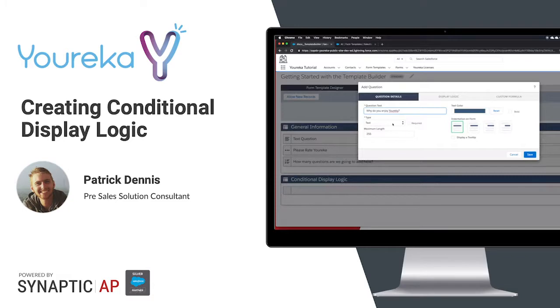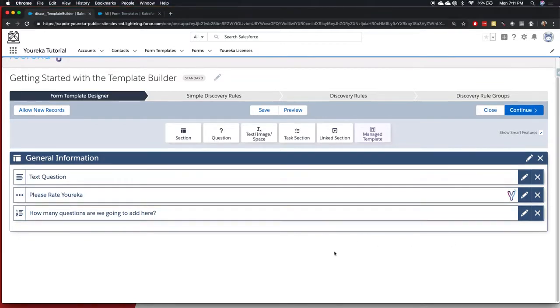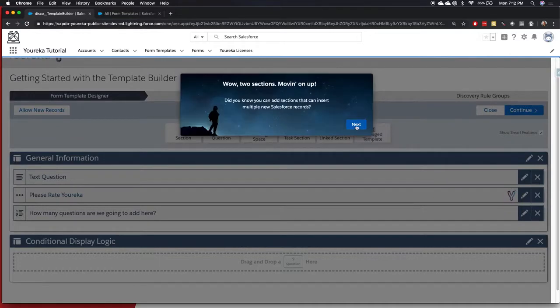And now the next piece to this that I want to talk about is how to actually create conditional display logic. So as we think about our form that we're putting together here, maybe I want some other questions beneath this to only be shown when I answer like it or love it to some of these first questions. So I'm going to add another section here to demonstrate this. We're just going to call it conditional display logic, and that's what this section is going to be all about, showcasing how that works.